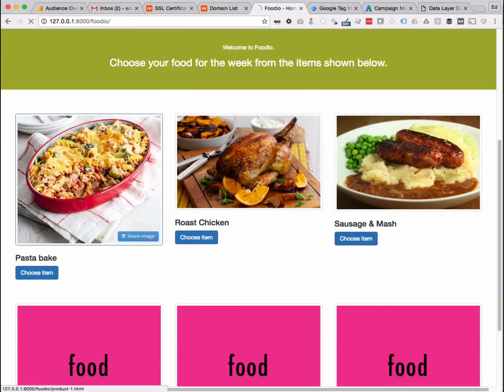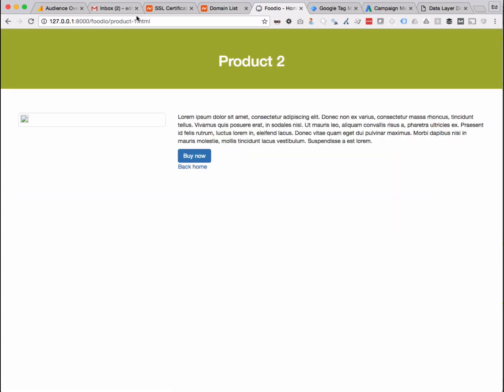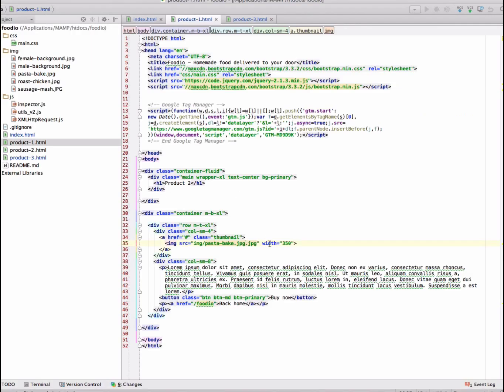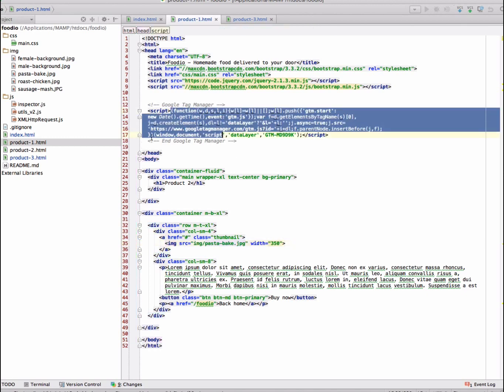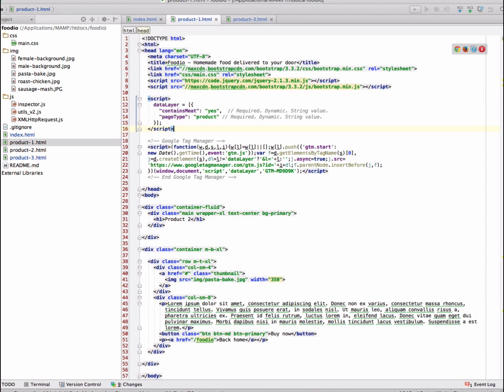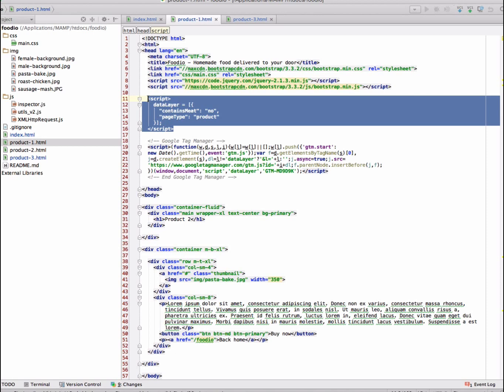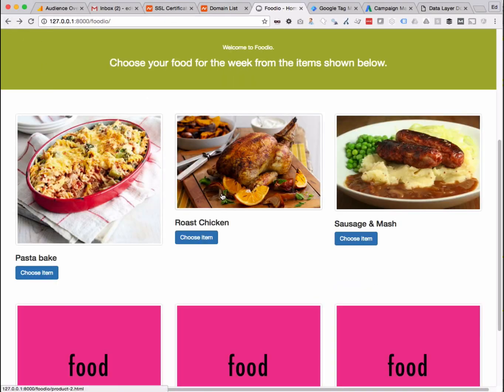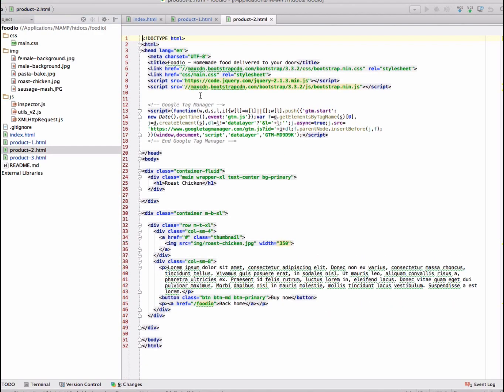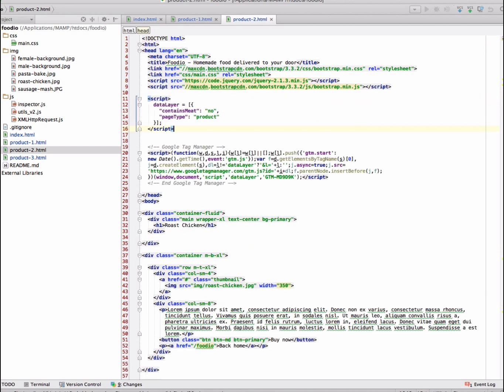All right, so the first one, product one, is the pasta bake. Now, obviously, in this case, I'm going to assume that the pasta bake is vegetarian. So here's my Google Tag Manager code. Data layer goes right above it. And contains meat? No, it doesn't contain meat because it's vegetarian. But it is a product page. All right, so there is my first data layer on the page. Copy and paste. The next two products, roast chicken, sausage and mash, they definitely do contain meat. So again, in goes the data layer.